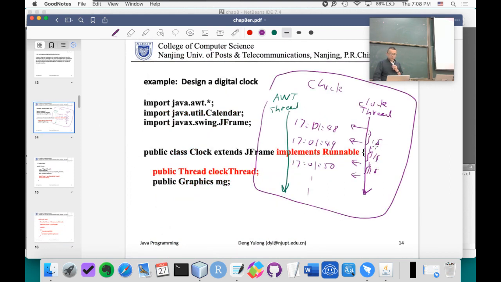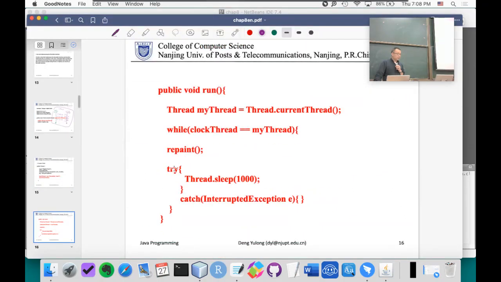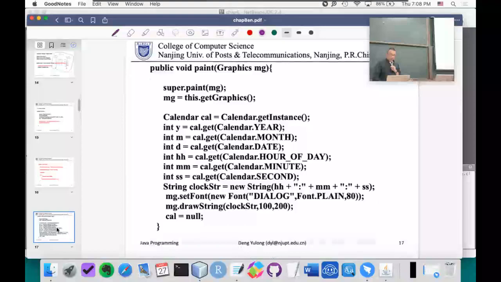Come back again. So 1 second interval, 1 second interval, 1 second interval. Each time it will refresh, repaint. And the repaint method, the AWT thread will do the job. The repaint will make an AWT thread to refresh the interface. And how to do it? We use the paint method. So in the clock thread, we have a repaint method. And once we invoke repaint method, the AWT thread will execute the paint method.